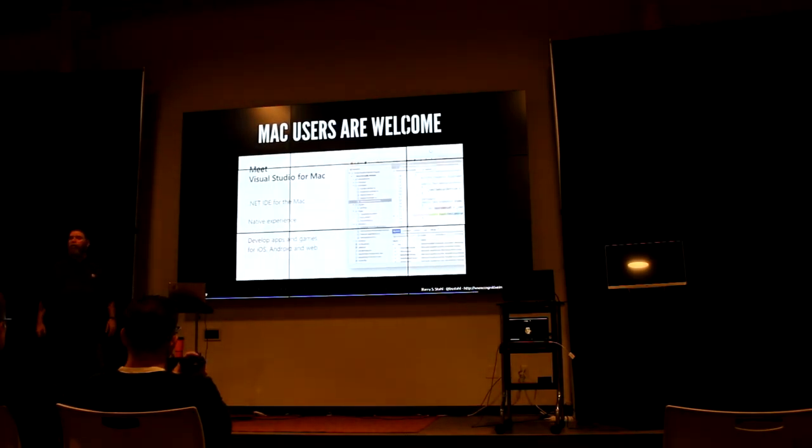If you prefer to do your development on a Mac, I see at least one group in the room today. There is Visual Studio for Mac that is available, and you can do all of the same, or most of the same things that you can do in Visual Studio 2019 for Windows on the Mac. Great development tool, probably the best development environment for .NET on the Mac.